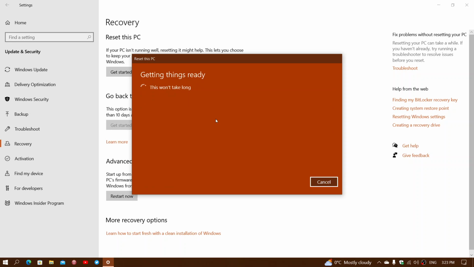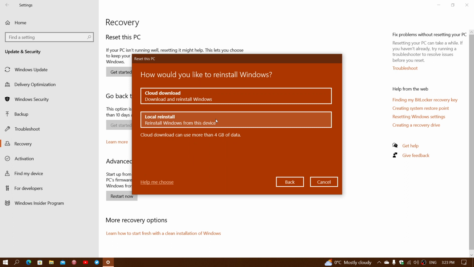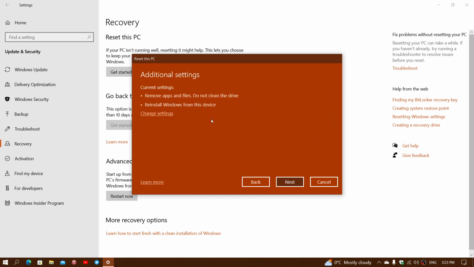When you choose that option, you will then get a second option that will give you cloud download or local reinstall. Since Windows is already on the system, you can choose local reinstall. Cloud download will download the latest version of Windows from the cloud and reinstall Windows from there. So whatever you choose is going to work, but local reinstall should be okay and will be faster because it doesn't have to download a Windows version. So local reinstall. And here it's going to tell you, removes apps, files, do not clean the drive, reinstall Windows from this device. Click Next, and then it's going to start the process.